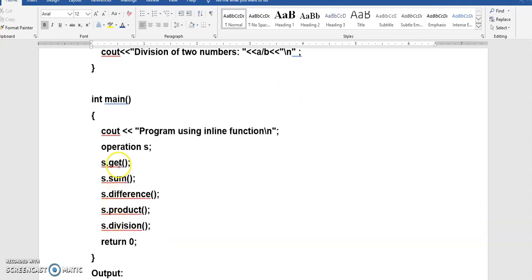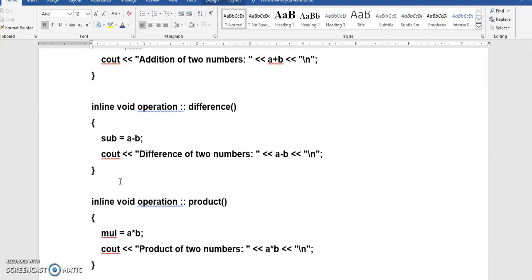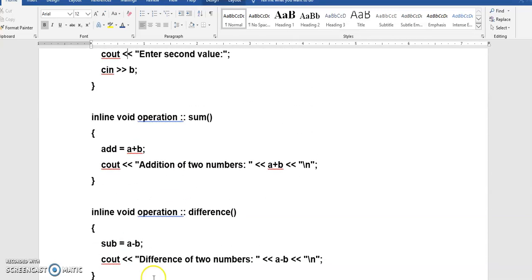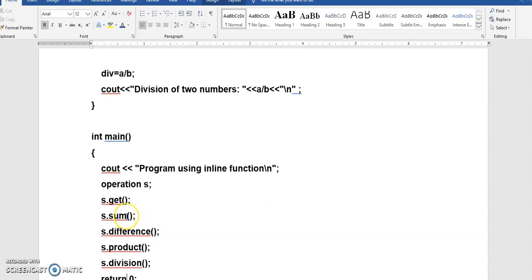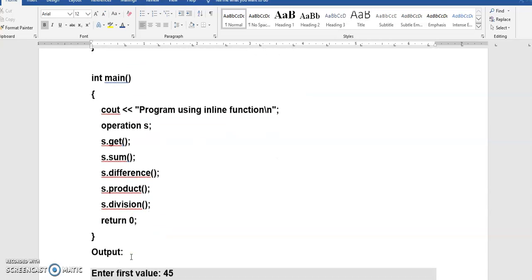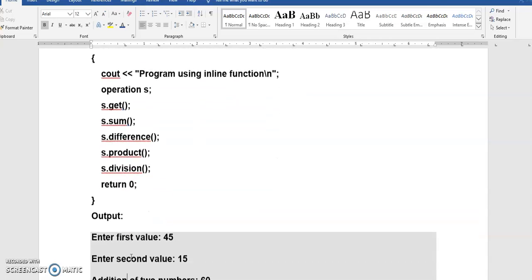So s dot get is going to take the input. S dot sum is going to find the sum. So what will happen in the sum place? You have the sum: add is equal to a plus b, and cout. This will be substituted. These two statements will be substituted instead of the sum statement, so that at compile time, all the statements will be substituted with the inline function code. That is the difference between the inline and normal function.